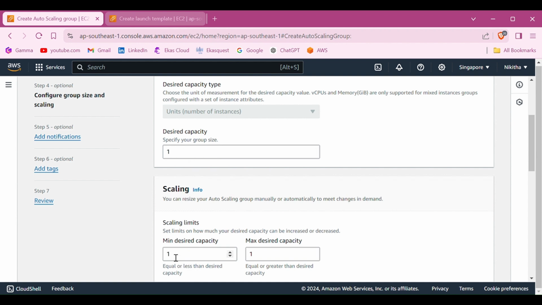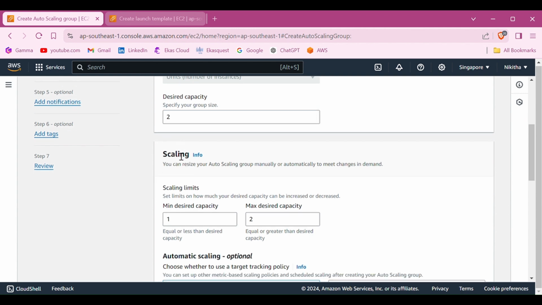This minimum desired capacity is how many EC2 instances you want. Minimally, I want just one. Maximum, I'll keep it as 2, and desired, I'll keep it as just 2. This will create 2 instances.